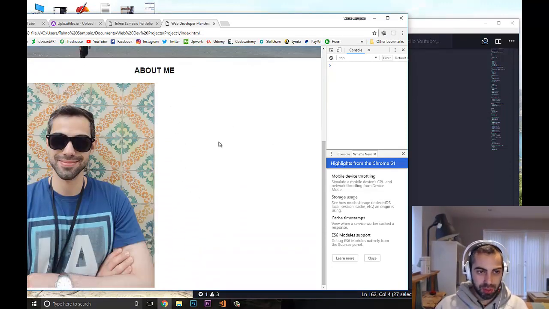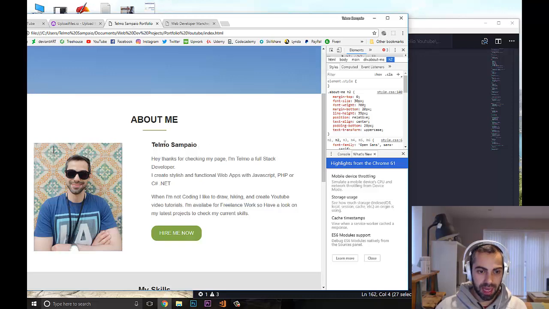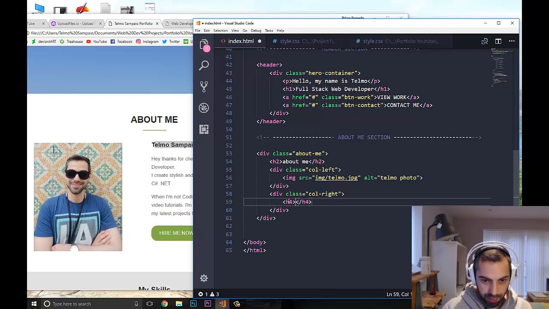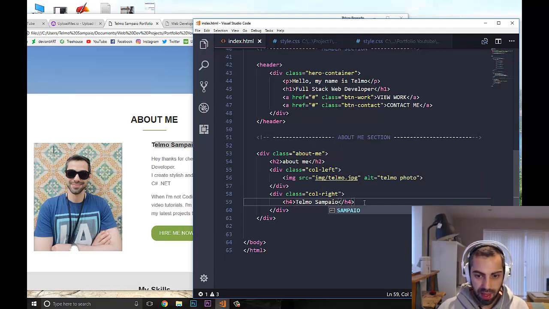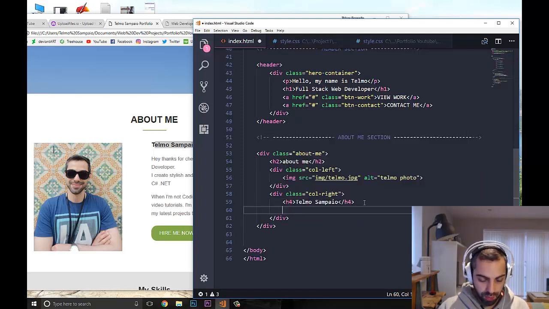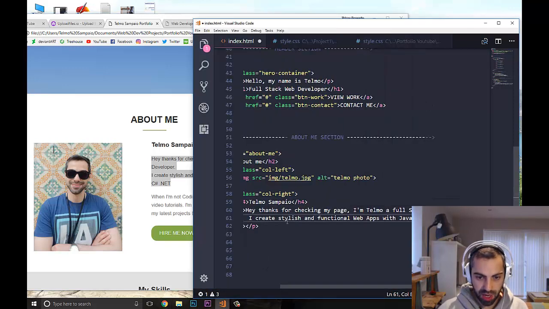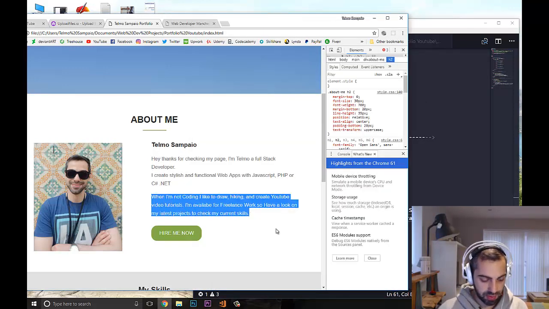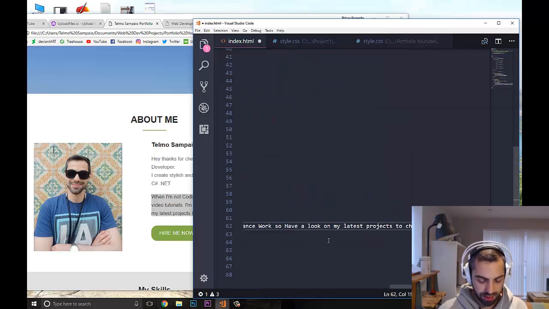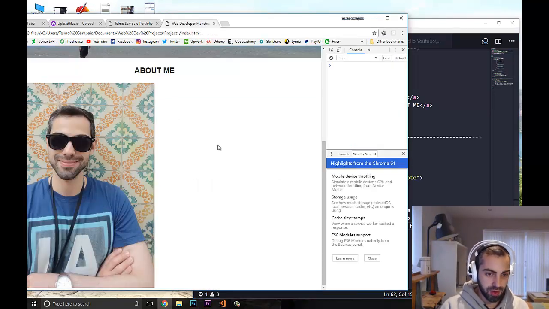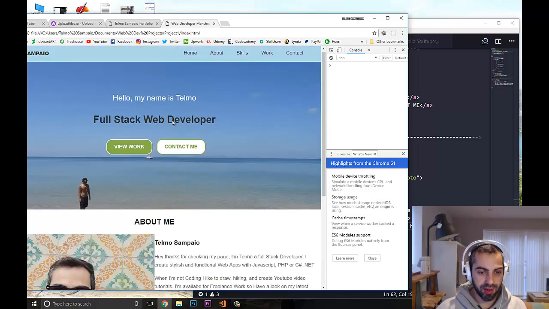Right, okay, so now we need to put the second section here in the right column, and we're going to put an H4 with the name Telmo Sampaio, and then two paragraphs with some text. So this is some text that I'm going to put in here, and this is another text that we can put in here. Let's save, go in here, refresh the page, and there you go.